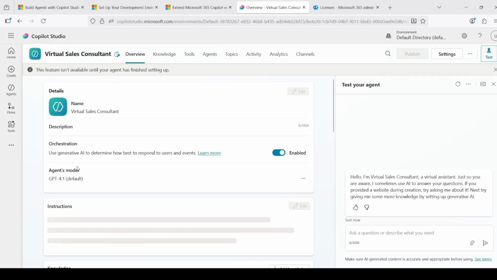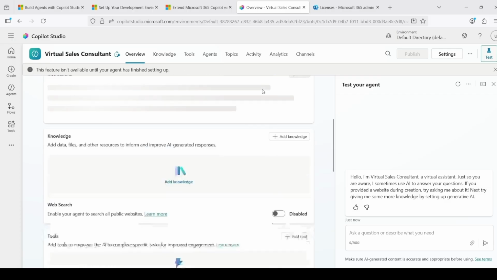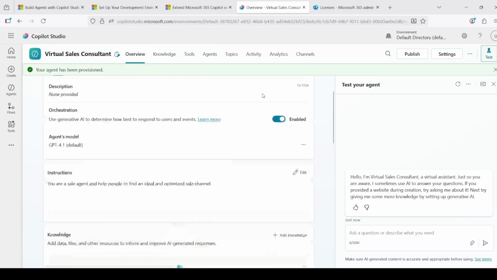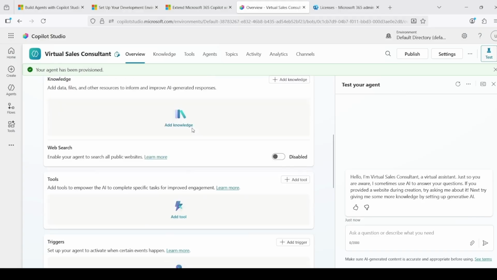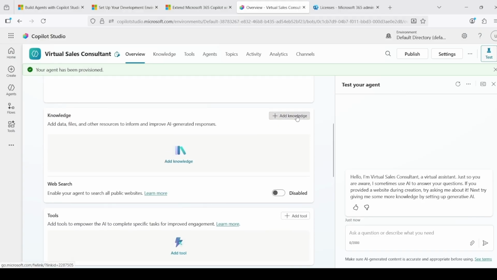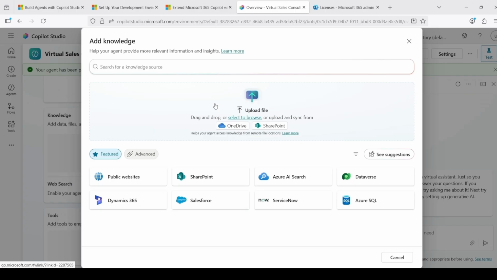We can use different models for the agent, like GPT 4.1, which we are using at the moment. There are some configurations on the top. The most important one that we need today is the channel. On the right side, I'm going to take you to that option. So the agent has been provisioned successfully. Great. We click on edit, and now we can add or drop files here.